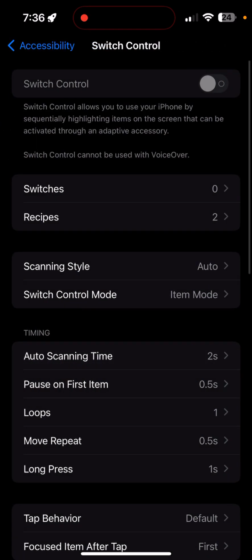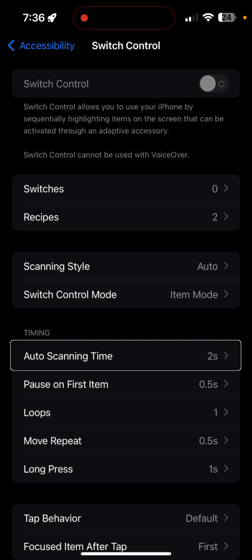1.05. 1.10. 1.15. So I would prefer to have this at 2 seconds. 1.20. 1.35. 1.40. 1.65. 1.90. 2.00. And I don't know what the highest is, but I'm not gonna go there. We're just gonna get out of here. Auto scanning time, because you need to time it.